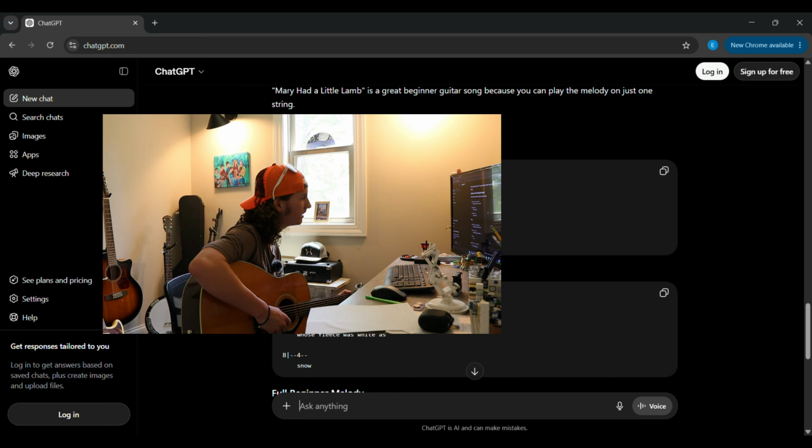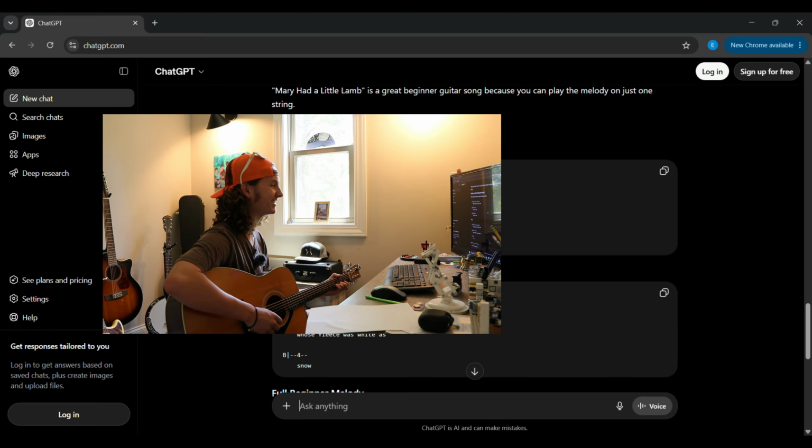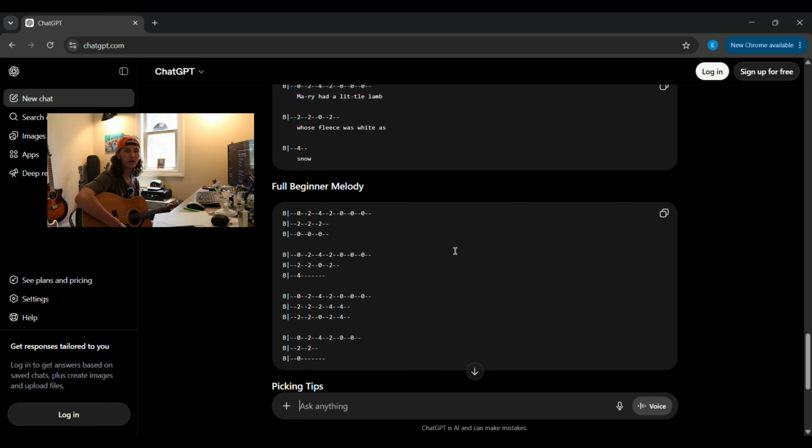It says, Mary had a little lamb, little lamb, little lamb. No, not even close. Not even relatively close. Oh, it gets even better. It says full beginner melody, and it shows me 3 B strings.